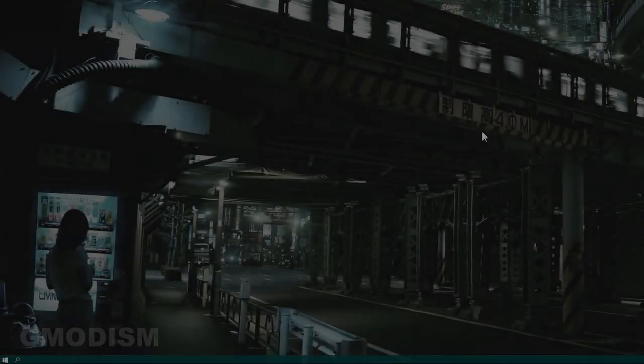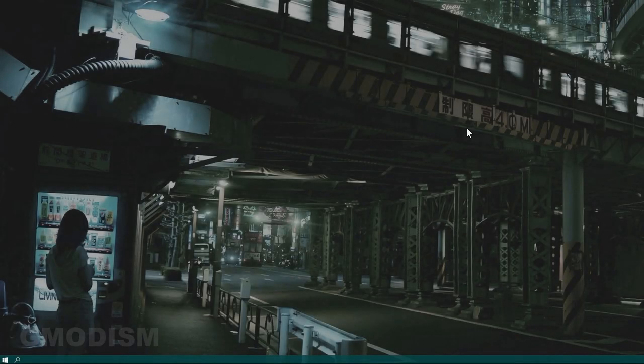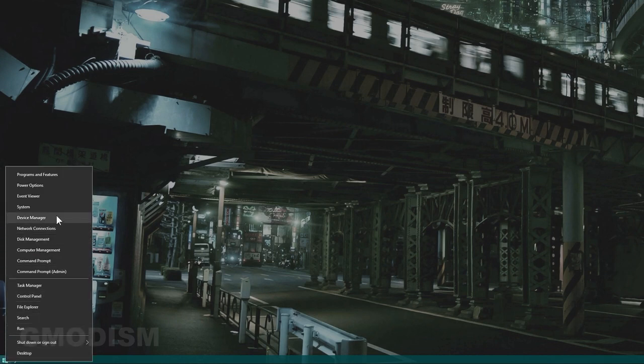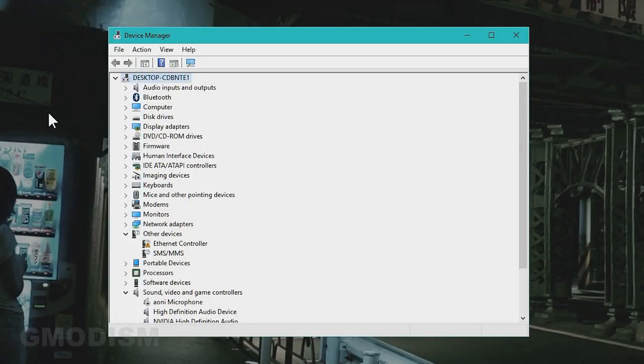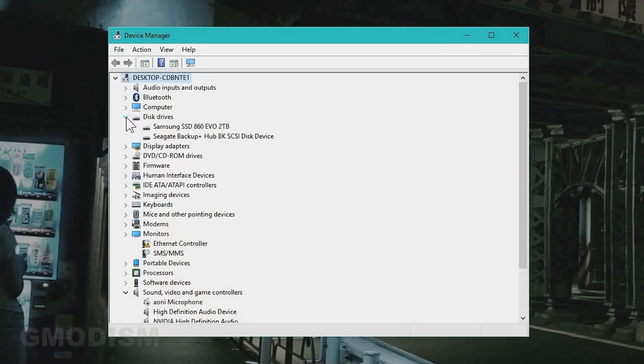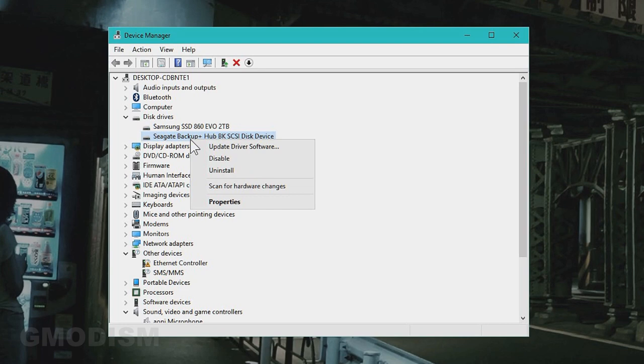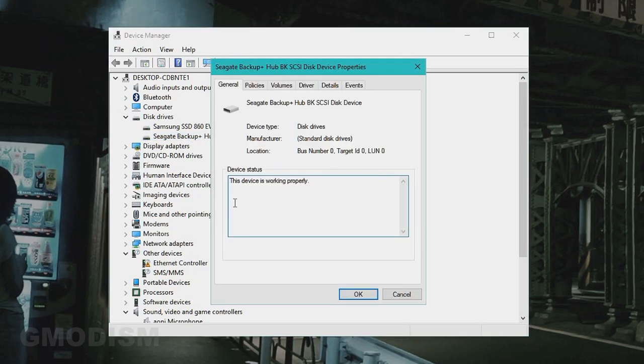If you are backing up to an external hard drive, there is a setting you need to set in Device Manager. Right-click on the Windows symbol and click on Device Manager, or search for Device Manager. In Device Manager, expand under Disk Drives, and here you can find your external hard drive. Right-click on your external hard drive and click Properties.